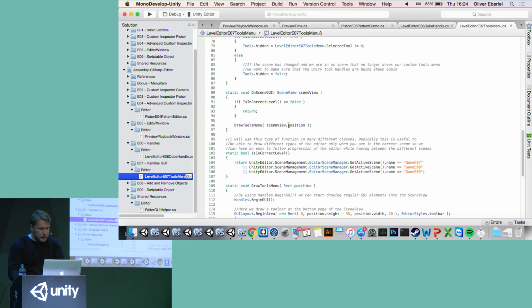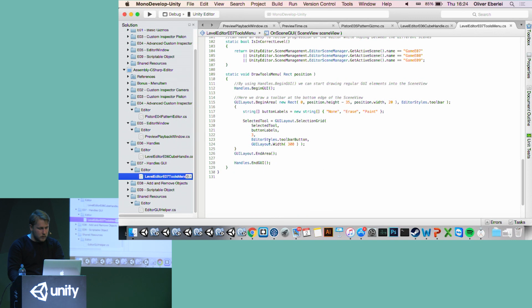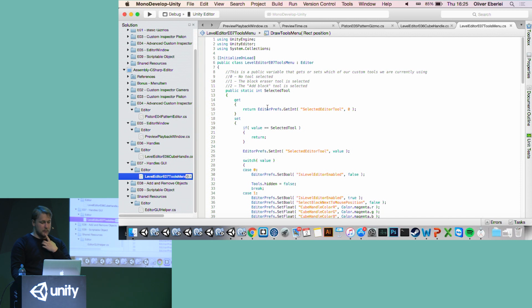But very simply, in the onSceneGUI here, I draw the tools menu, and the tools menu is just a selection grid, and I define the none, erase, and paint. The selection grid basically gives you a list of all the buttons that you have defined, and if you click on one of them, it returns the index of the button that you've created. So none is index 0, erase is index 1, paint is index 2, and that's what I'm doing here. And I store that in the selected tool variable, so it's just simply an integer value up here. And again, I'm using the editor prefs to store that, so it's persistent.